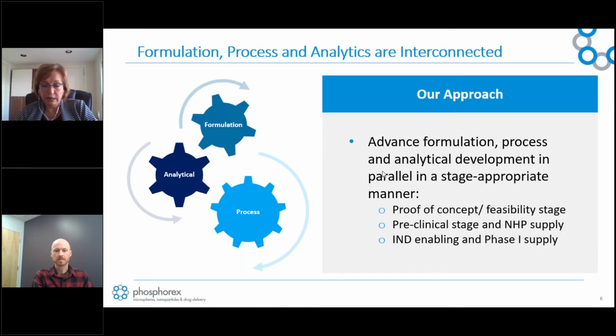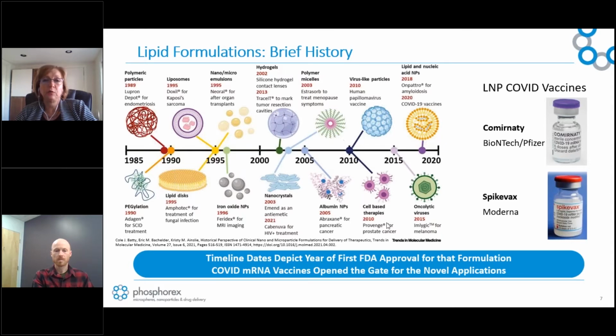Clearly, they are interconnected. And as we develop the product, we pay attention to the process very early, and we develop appropriate analytical methodology that allows us to monitor both the formulation and the process. So with that, I will send it back to Nick Boylan, and he will take you through the history of the lipid formulations and an in-depth take on the lipid nanoparticle formulation and the process.